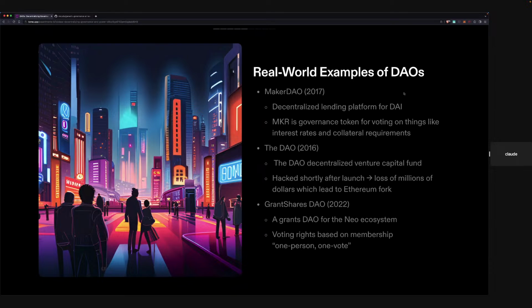What you can vote on is different things. Easily said, you can vote on interest rates of the DAI loans that MakerDAO gives away, and you could vote on collateral requirements, for example. So how much collateral somebody has to put behind a loan that they take out.